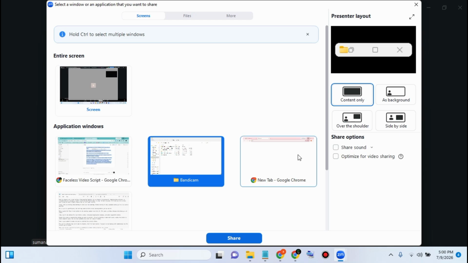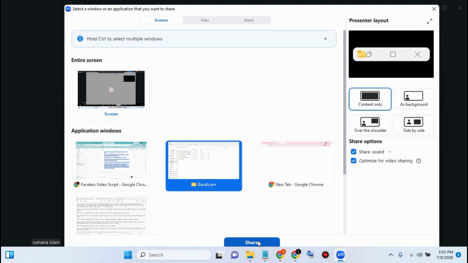If you're sharing a video with sound, enable the option to share computer audio. You can also optimize the share for video if needed. Take a quick moment to make sure you've selected the correct window. Once you've selected what you'd like to present, click the Share button.